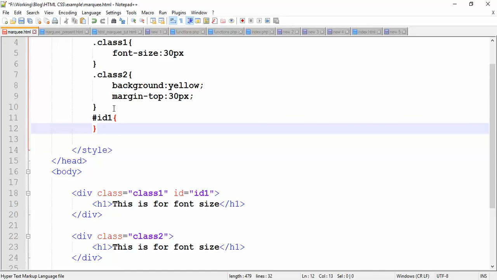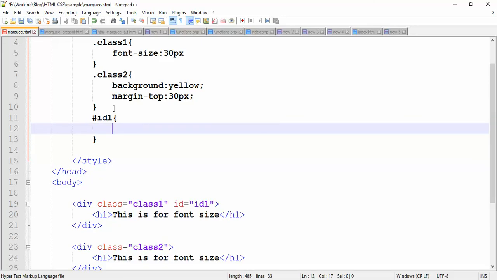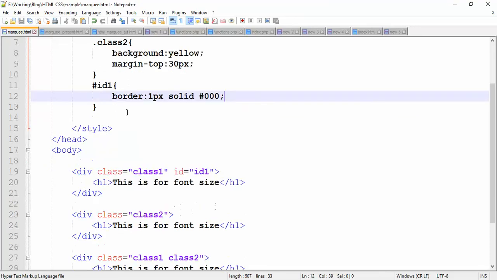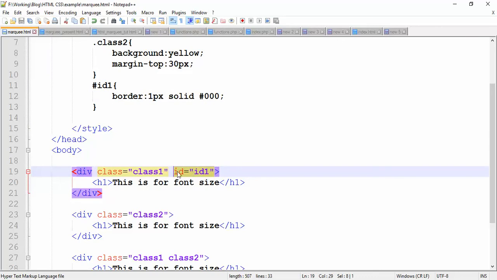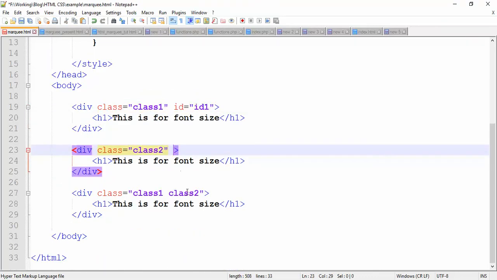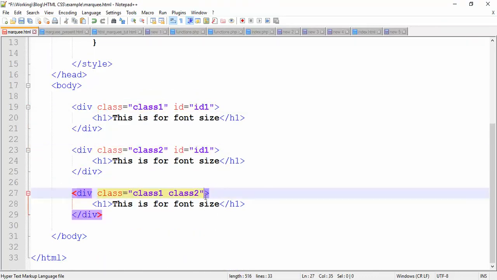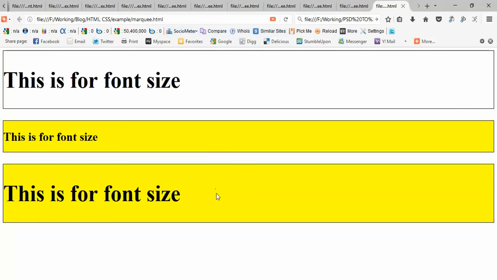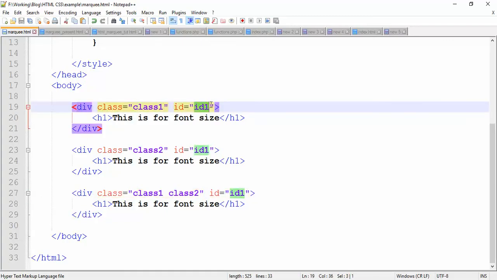Okay, now I want to add the rule for id1. I want the border 1 pixel solid, and hash 000, and Control S to save. And I want to add it also here and also here, Control S to save, and run with your browser and see the result. All our divs have the border, because we add id here also.